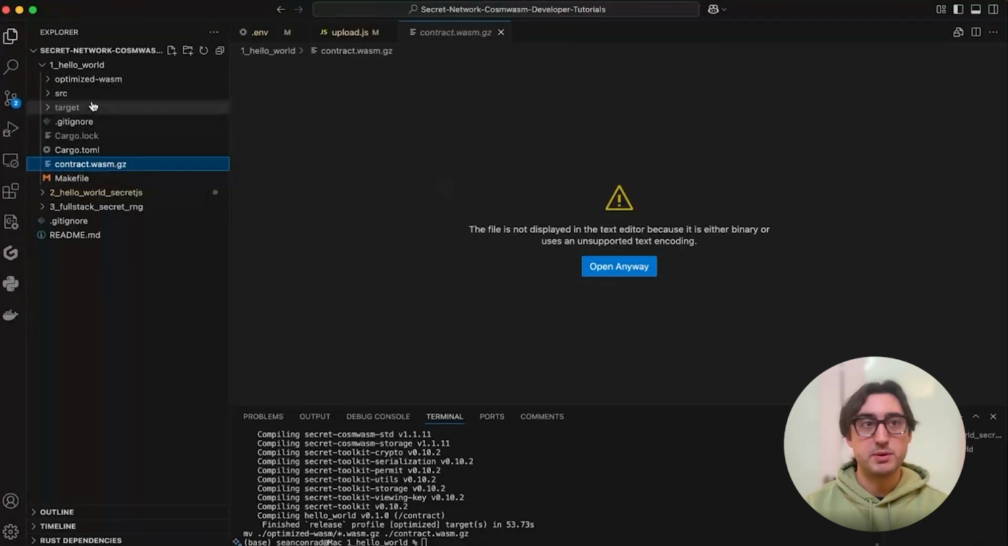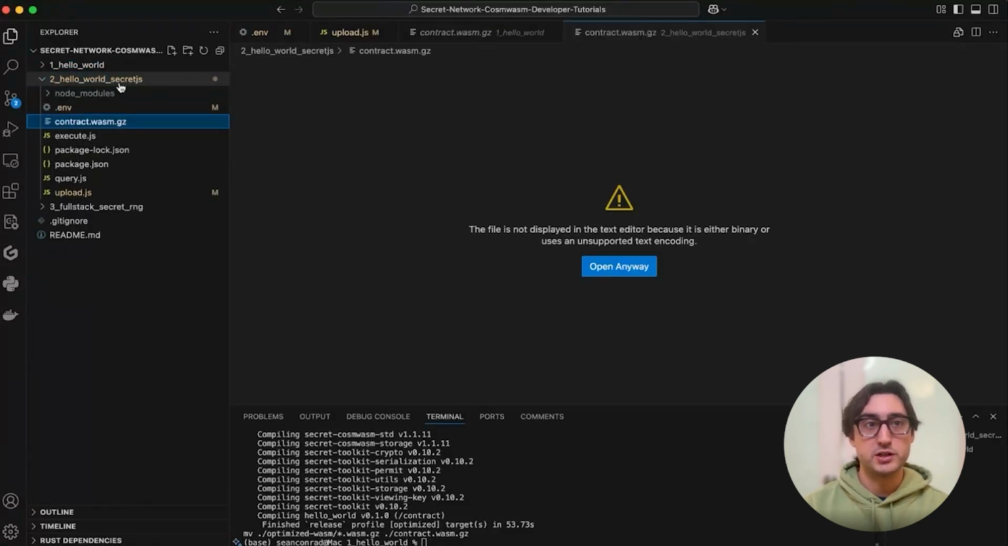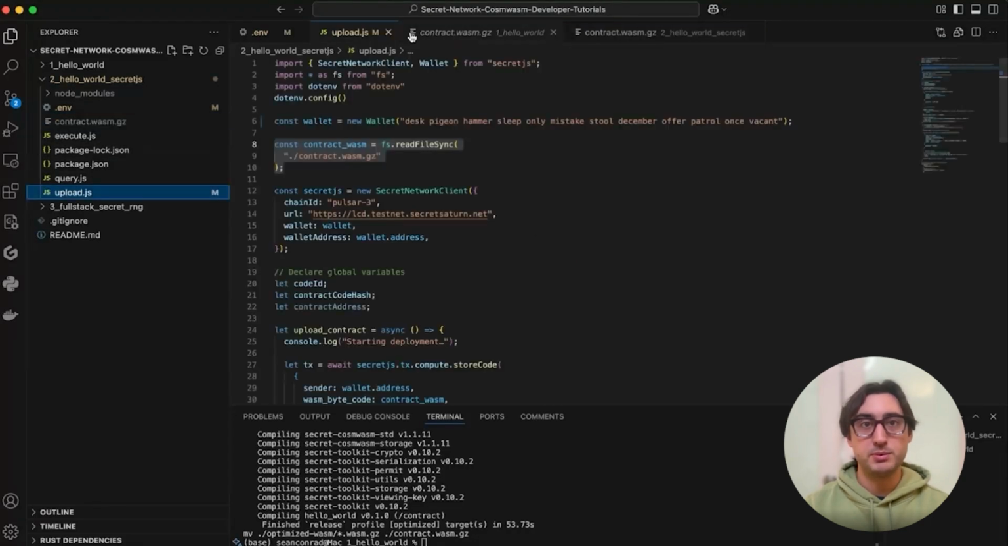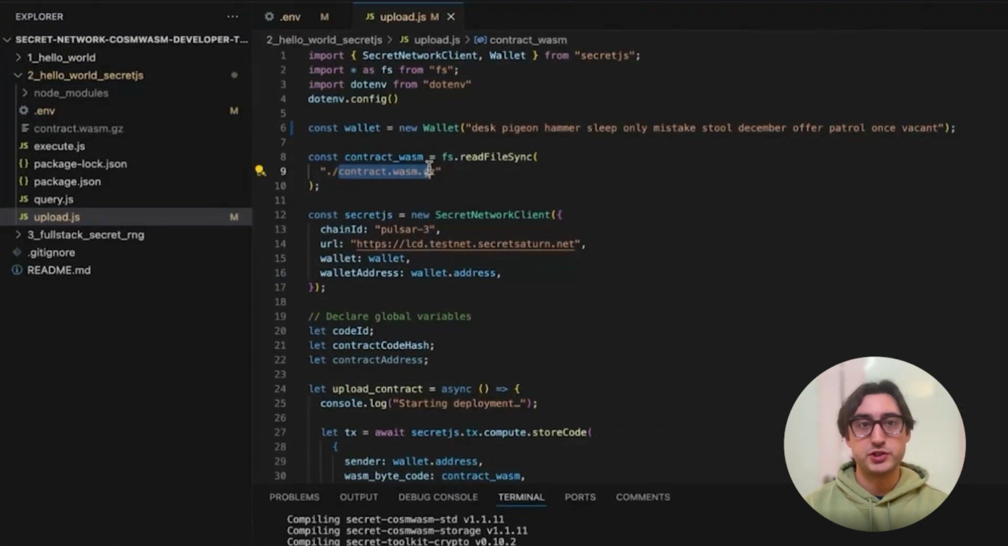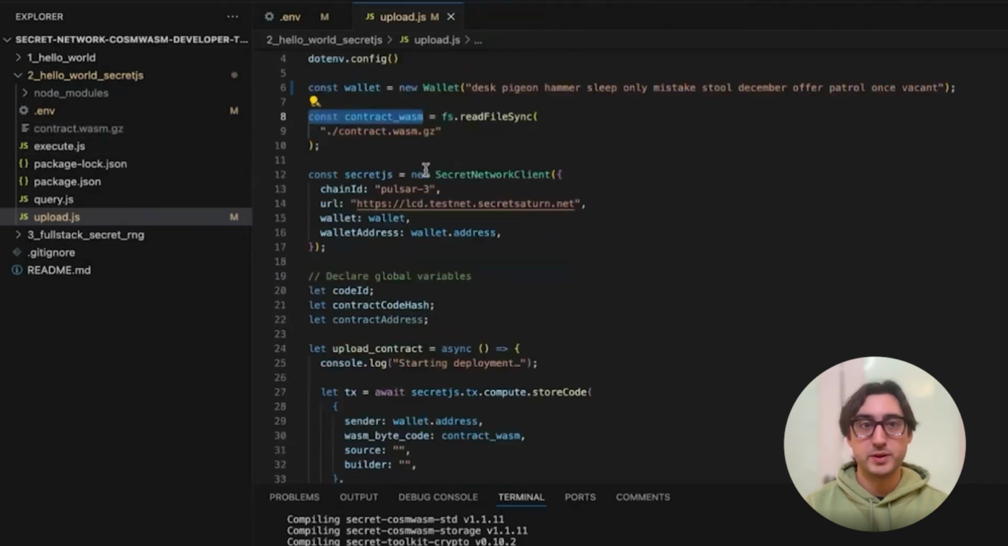I'm going to copy it and paste it into our Hello World secret.js folder, so we can actually upload that. If we go back to this upload script, we see that it's expecting this contract.wasm.gz file, which we have just pasted into this folder. This is how we actually access the file that we're going to be uploading to the Secret testnet.